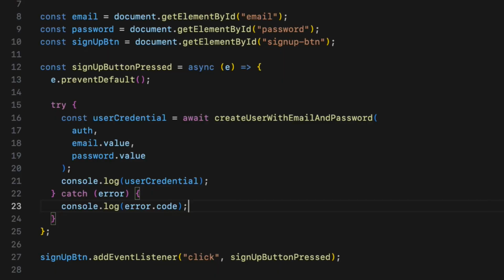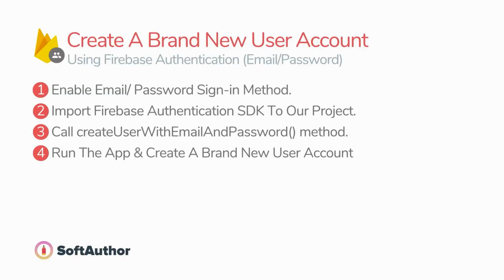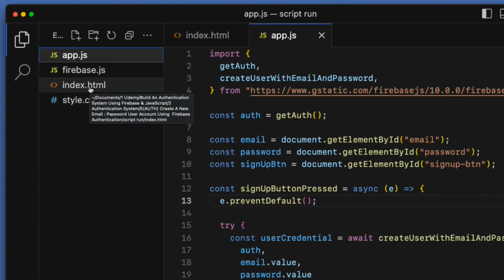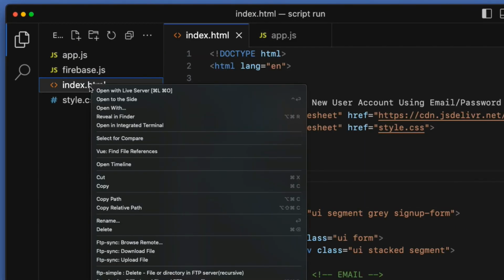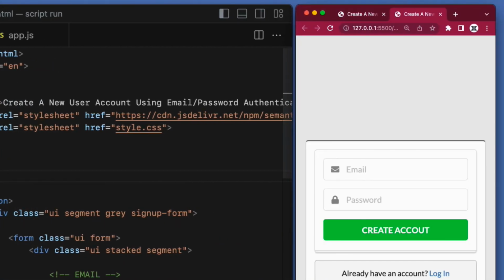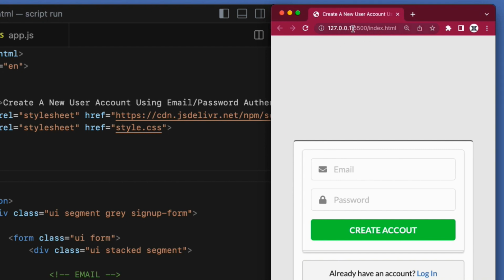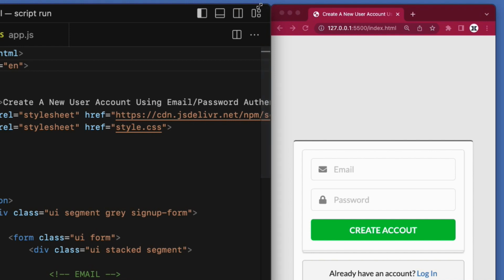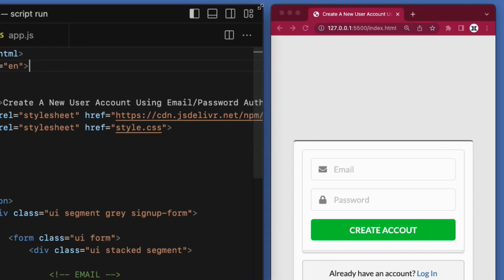The fourth and final step is to run the app and create a new user account. I'm going to right click the index.html file from the project navigator and open up with live server option, which is one of the Visual Studio Code extensions. This will automatically open up the browser and start running the app on the local server with the port 5500 in my case. You may have a different port number, that's okay.